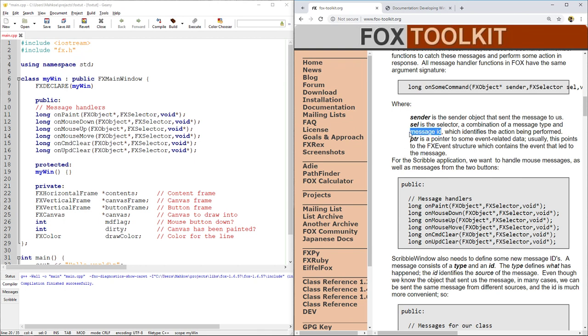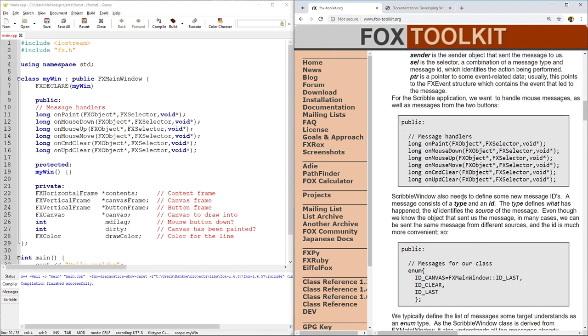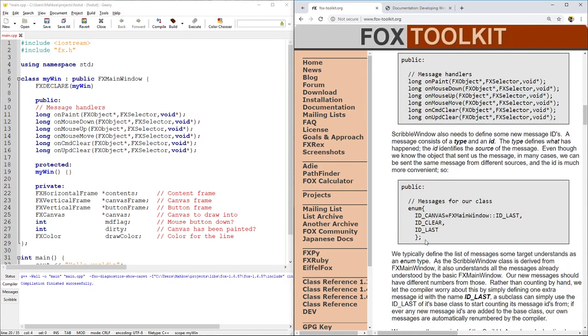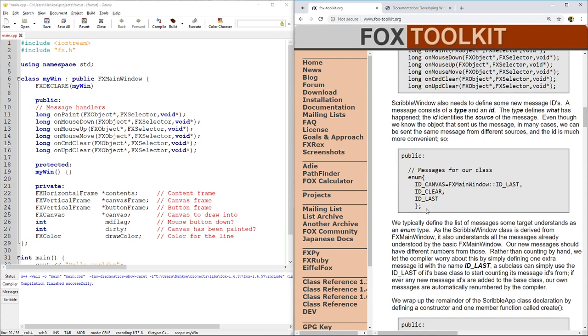Okay, the message ID is inside this FX selector argument to the callback. So the ID is, I guess, some integer saying what kind of message it is. And I guess they're saying it's more convenient to use that. And we are going to make some of our own IDs.